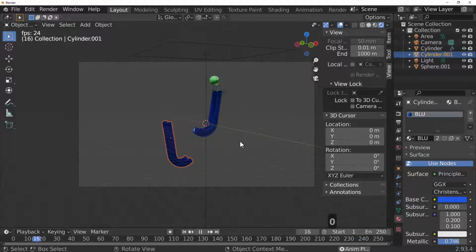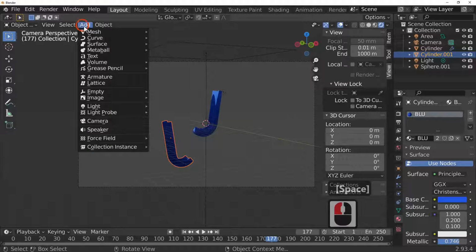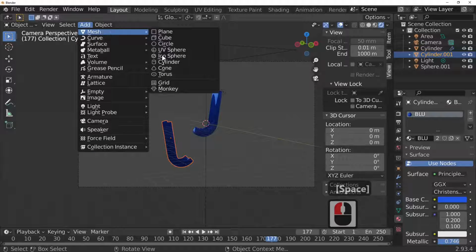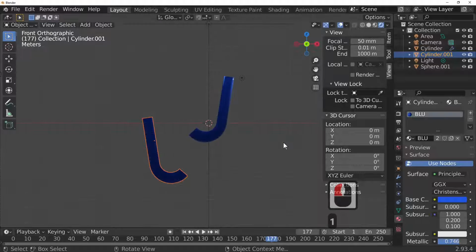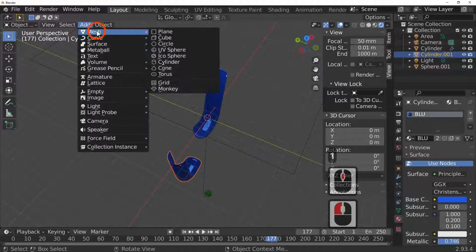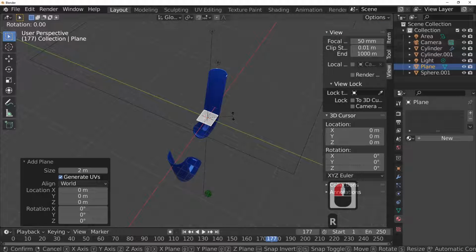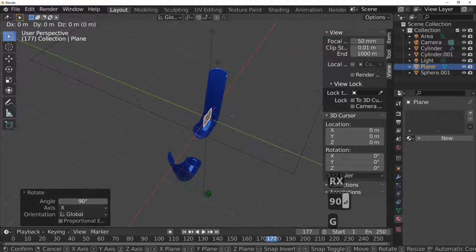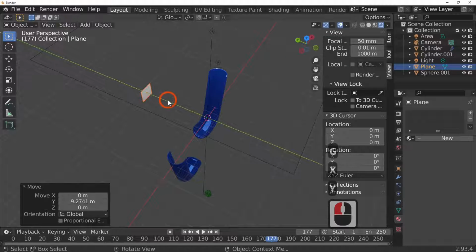Looking through our camera, as you can see, our animation still looks a little bit boring, so I'm going to add in another light. No, I'm not going to add in a light. First of all, I'm going to look through the front, and I'm going to add in a plane. Rotate our plane in the X direction by 90 degrees, and G and Y, just to move it to the back.